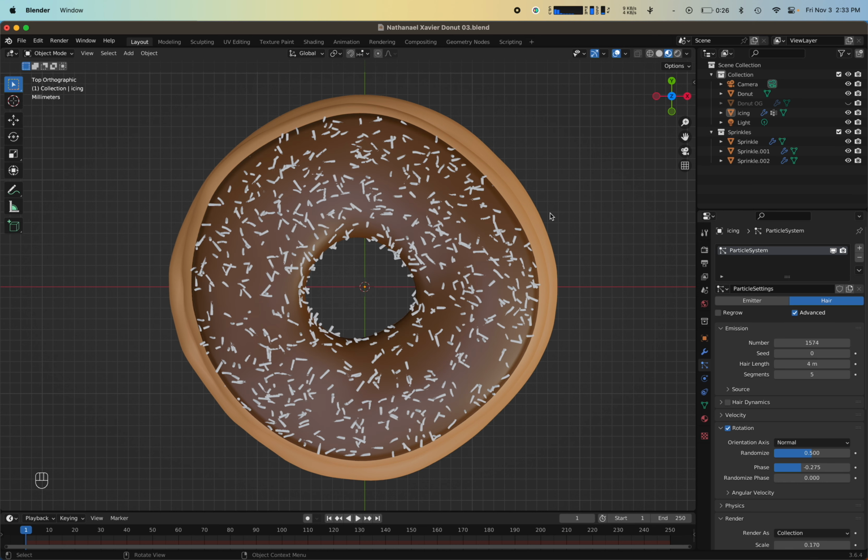And we'll go back to our particles tab, and we're going to scroll all the way down to the bottom where it says viewport display. Nope, we're not going to click on that.